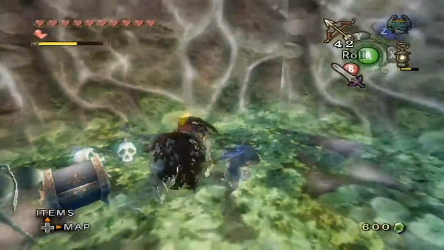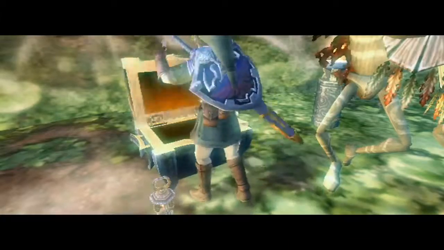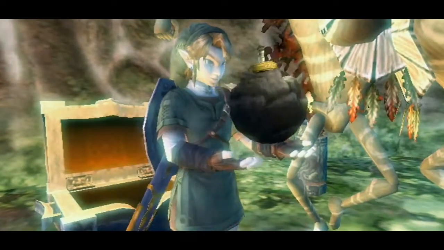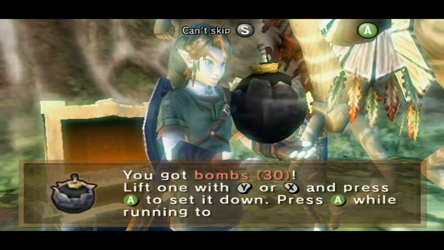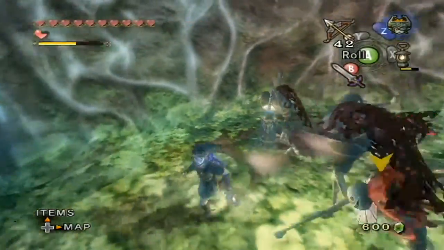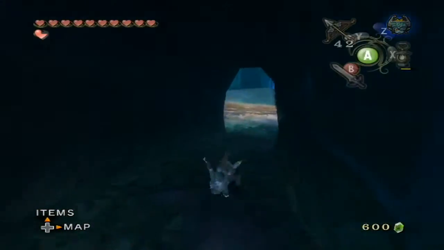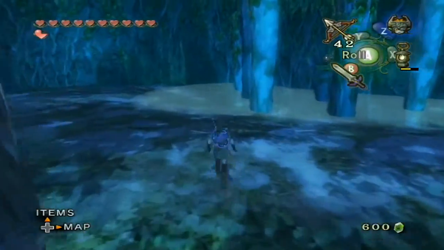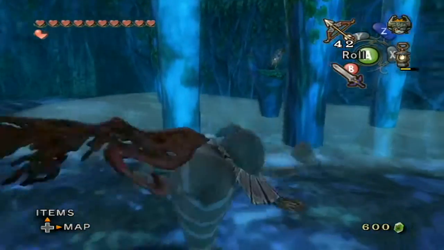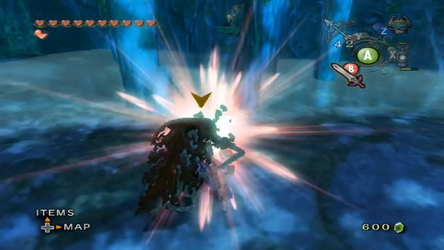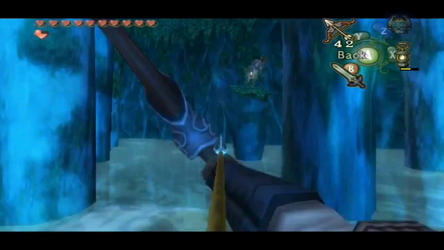I believe this is just bombs. Yeah. But a full bag of bombs. So that's pretty cool. Alright, let's see. We need to go... Oh yeah, we have to shoot him. There we go.